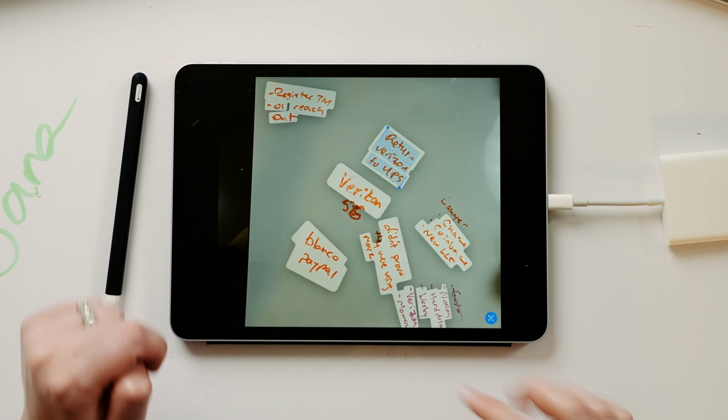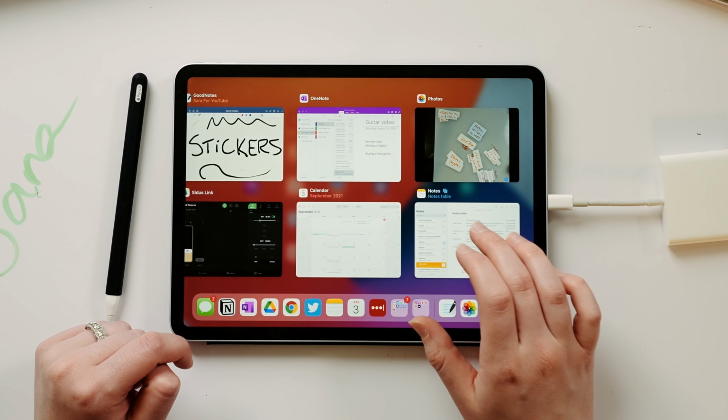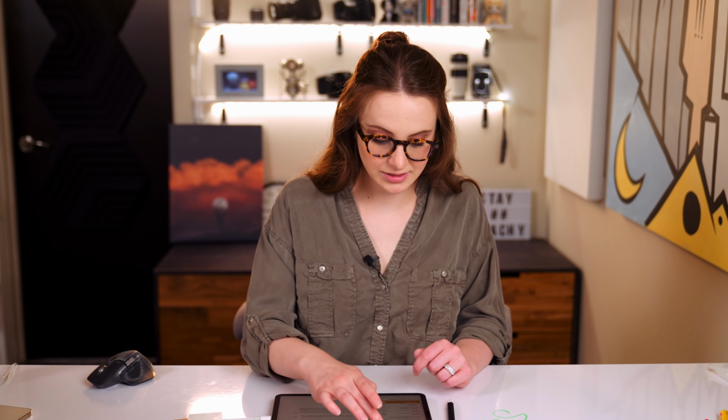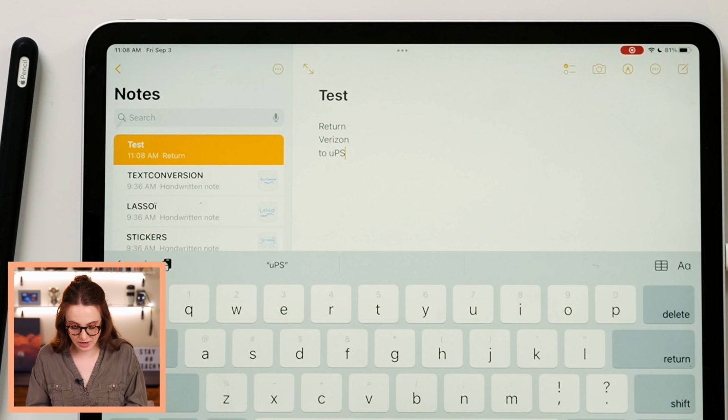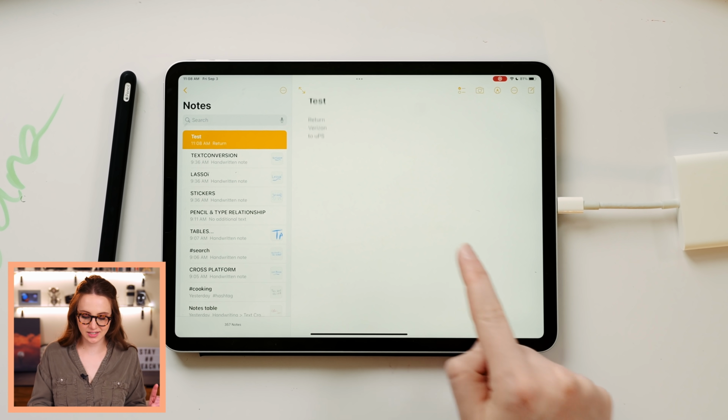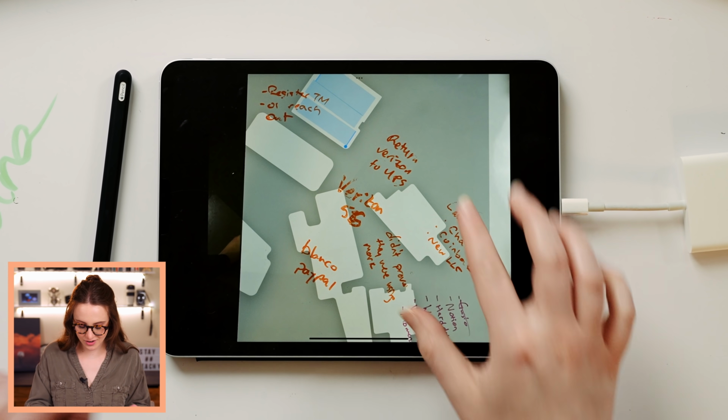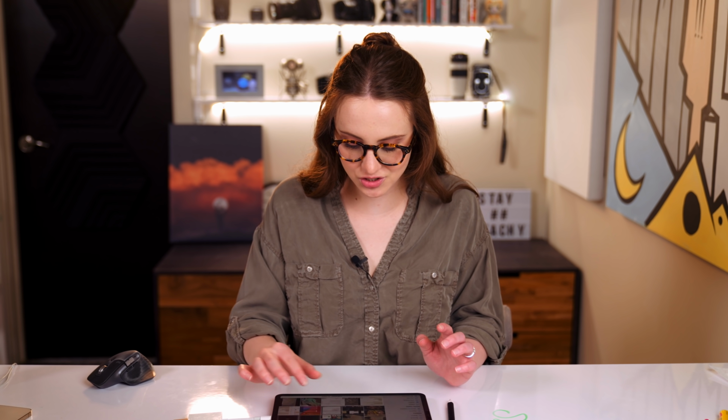Okay, copy, and then say I want to go in my Notes app and put that in a new note. Return Verizon to UPS. That is exactly what I had over here. Oh my gosh, that is just so cool. That is so cool.